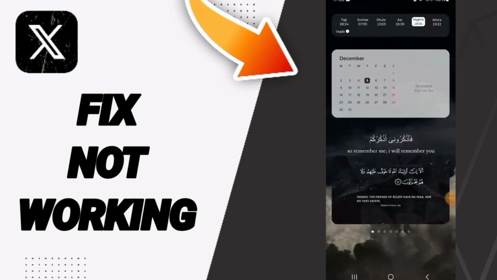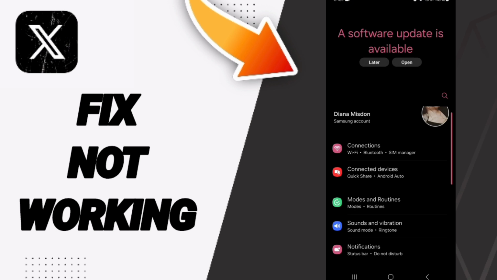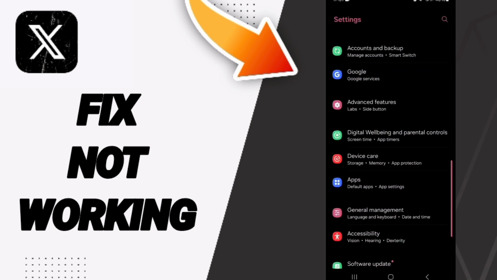Hello everyone, today we'll talk about how to solve the problem of X Twitter not working on the application. You will go to settings. Here in this page you will go to apps, default apps, app settings.